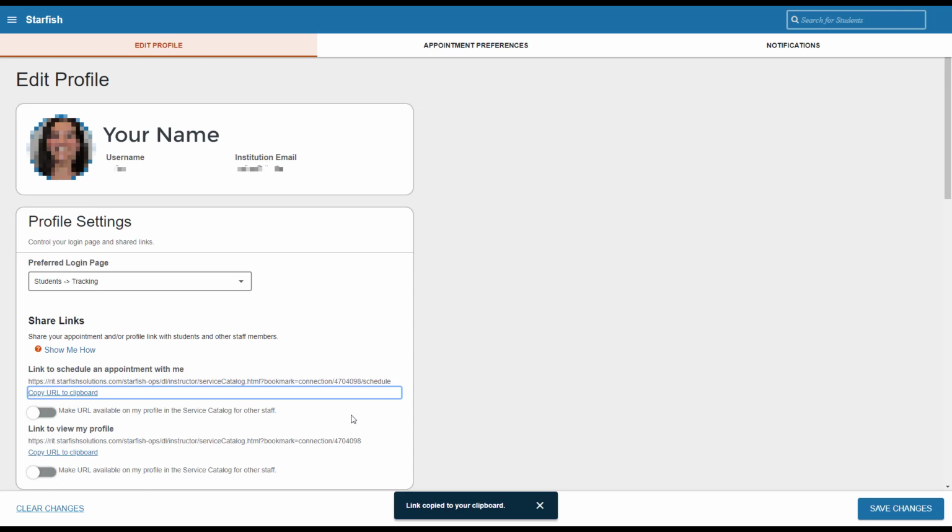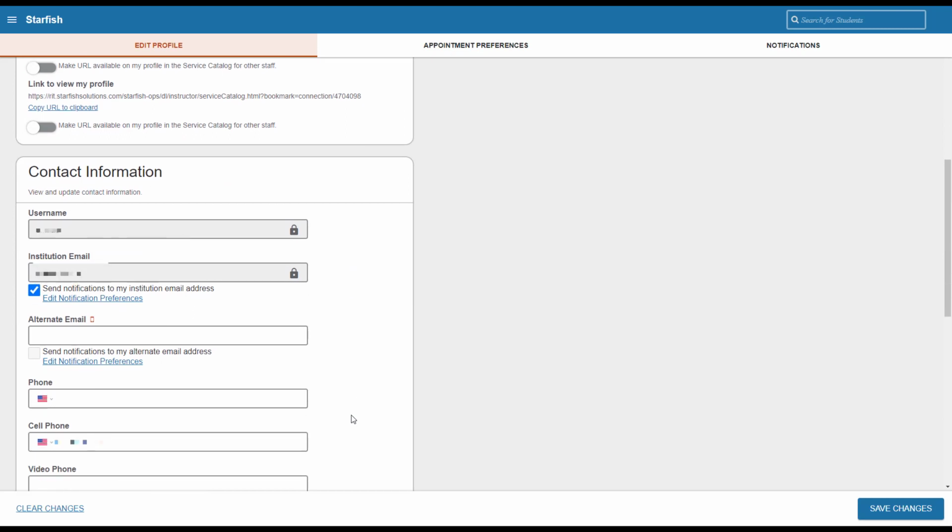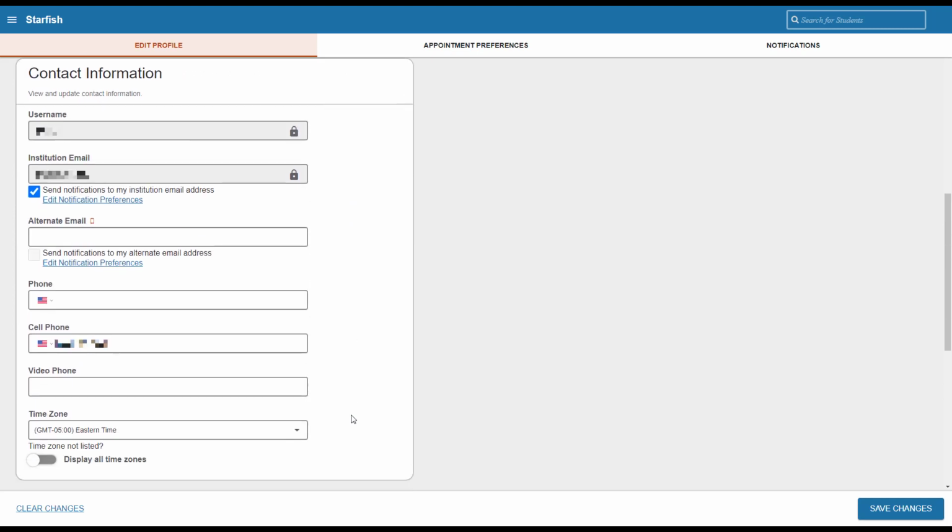RIT does not have services with calendar options implemented, therefore the slide buttons below the links will have no impact at this time. Proceed to the next section, Contact Information. Under your institutional email, please ensure the Send Notifications to My Institutional Email Address box is checked.